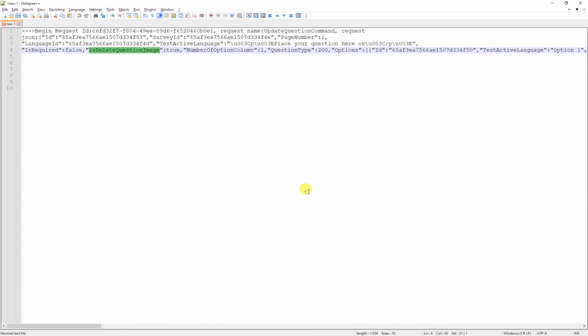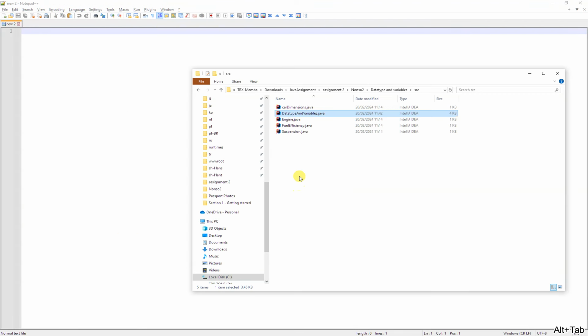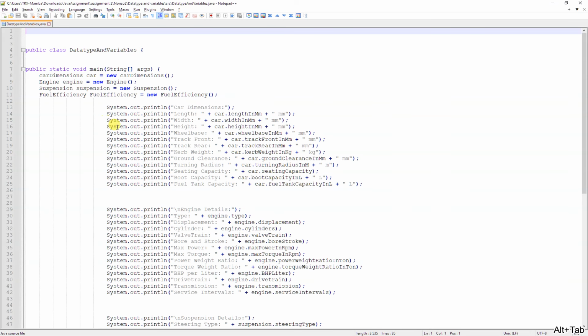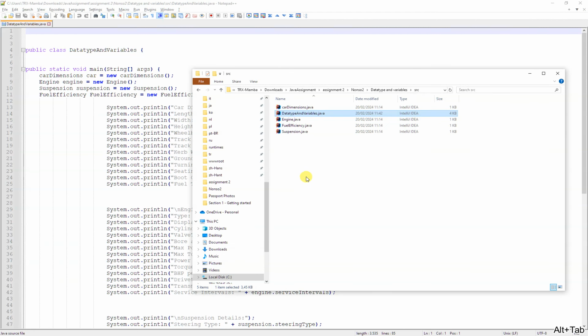Get rid of this one. Get rid of this guy. So let me see. I expect to find the main data type of variables, and that is exactly what I see here. So fine. So the point is, let's look at what's going on here.